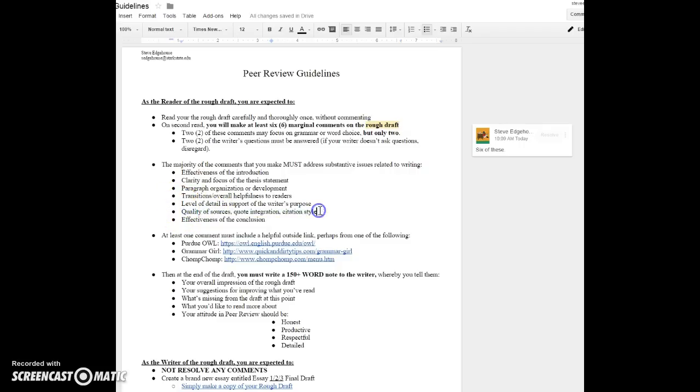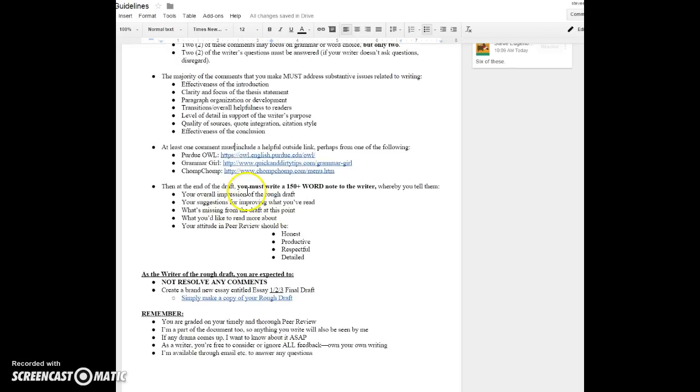You have to have that one outside quote. So how is it looking? And then the effectiveness of the conclusion. One comment also should provide an outside link. There's the Purdue Owl, there's Grammar Girl, and there's Chomp Chomp. There's many other grammar resources out there and writing resources that you're welcome to use.